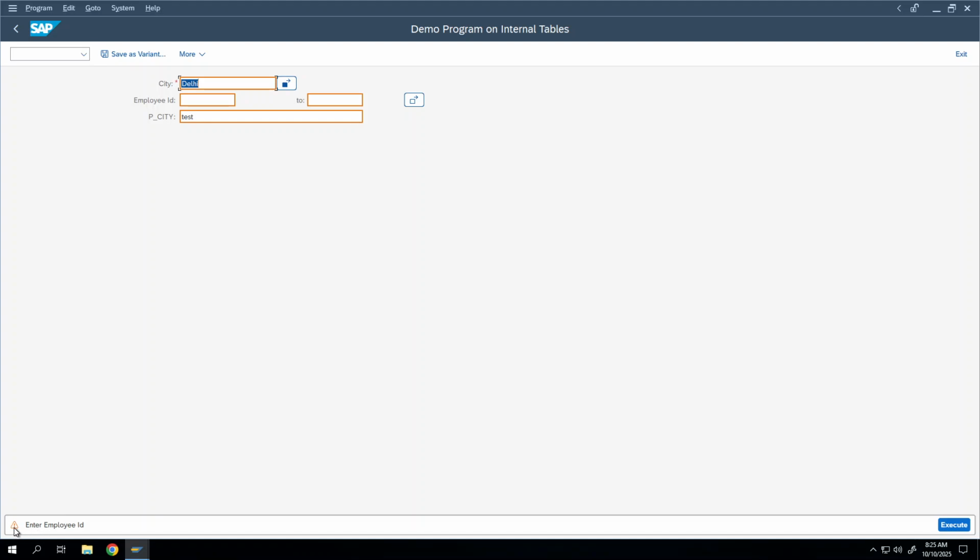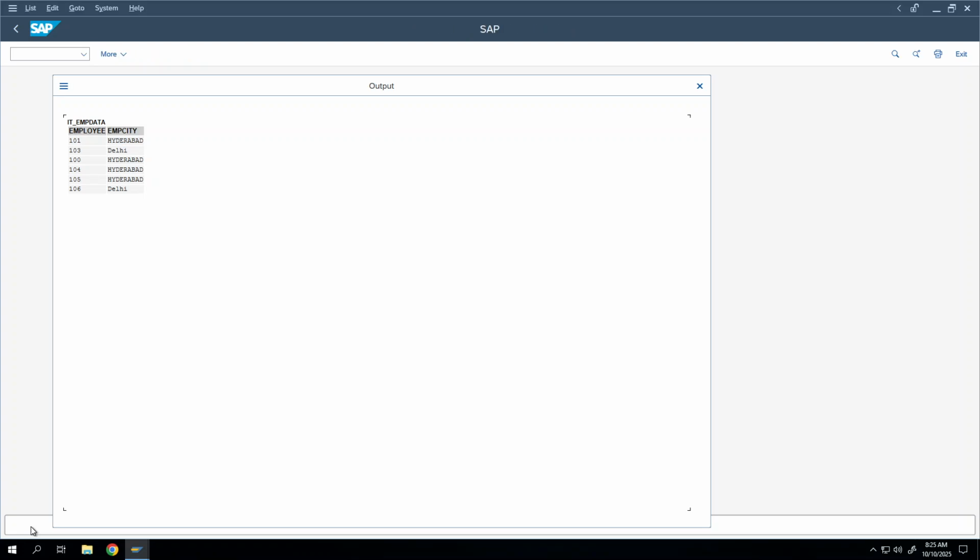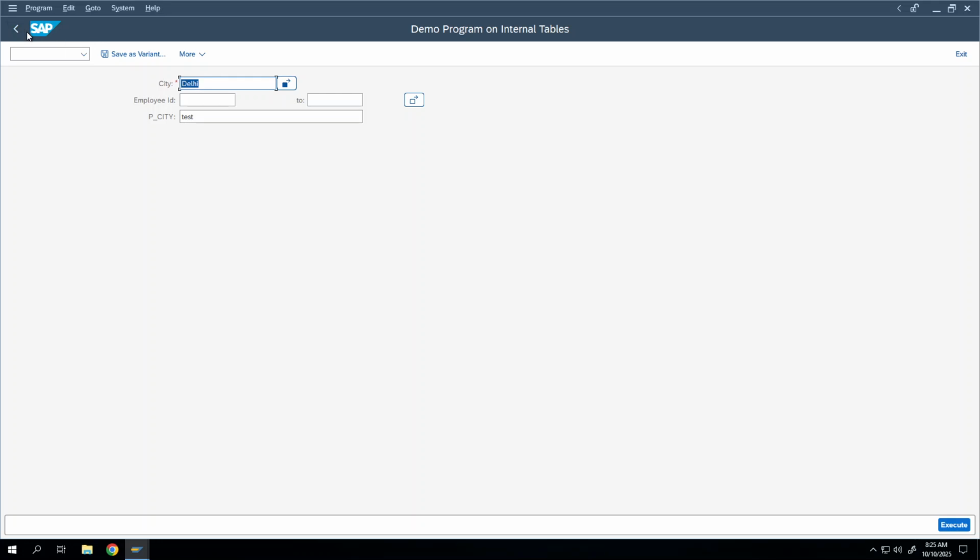Execute. What type of message is it? Warning message. If I press enter, it will bypass the warning message and continue the program execution. Program execution is continued. What about error message? It will terminate the program execution. You cannot execute further. Whenever you raise an error message in the program, it will stop the program execution. You cannot proceed further.